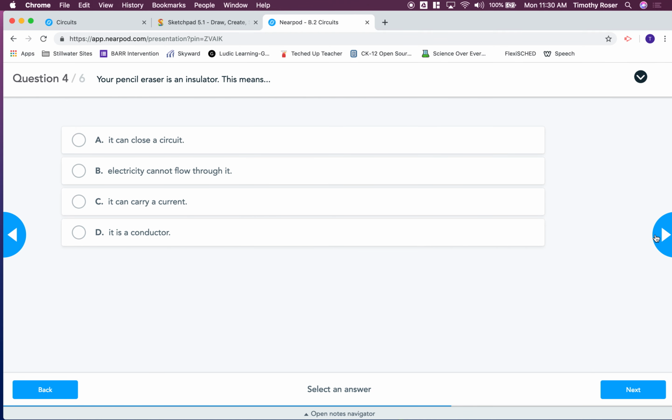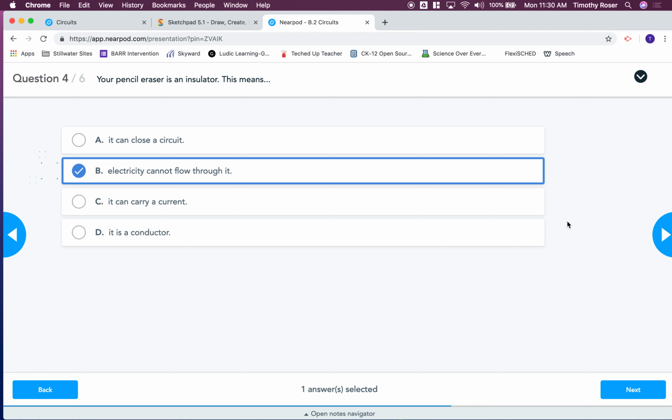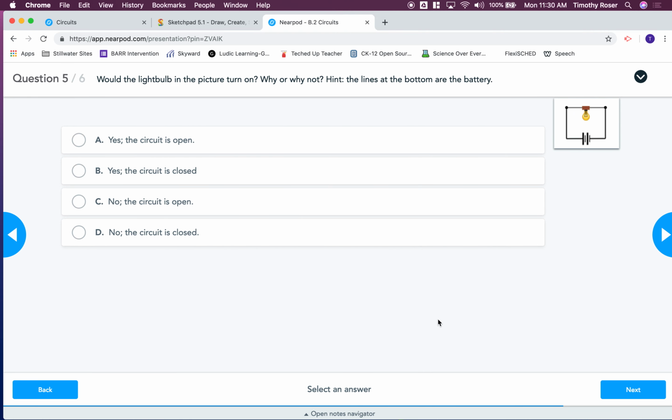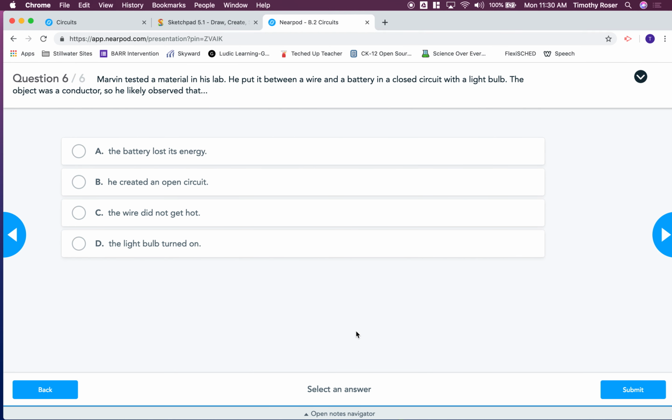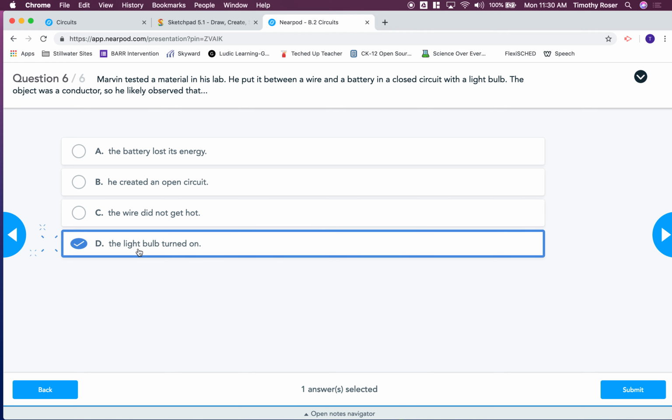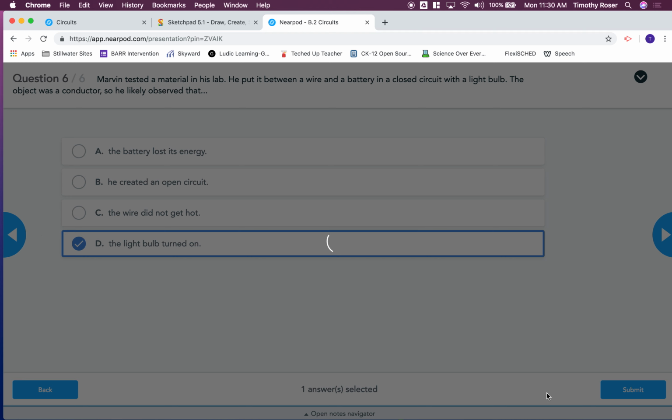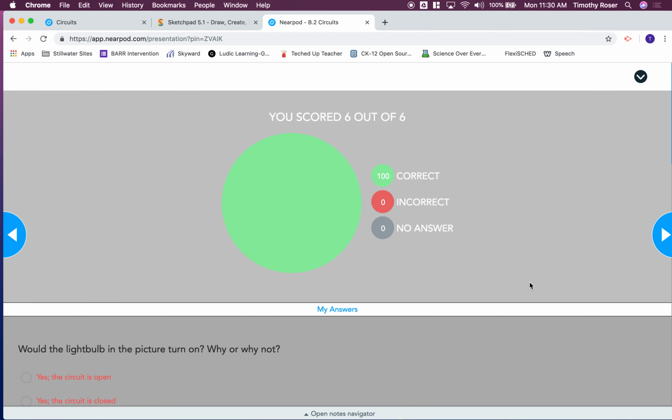Your pencil eraser is an insulator. This means that electricity cannot flow through it. Would the light bulb in the picture turn on? You can see that we have our battery hooked up and it goes around in a loop, which means that yes, it would because the circuit is closed. And finally, Marvin tested a material in his lab. He put it between a wire and a battery in a closed circuit with a light bulb. The object was a conductor, so he likely observed that the light bulb turned on. And if you answer those questions, then you should get 100% correct.